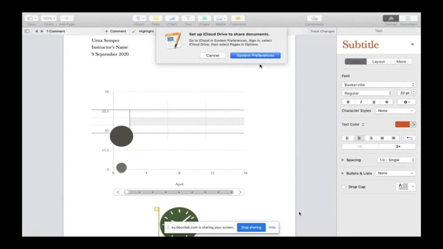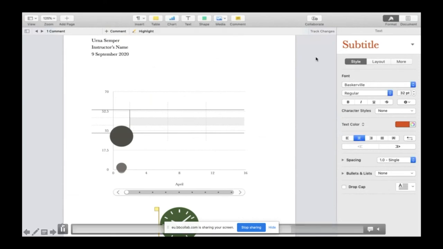So you can collaborate, set up iCloud Drive to share documents. As I told you earlier, all kinds of platforms have their own system, and you need to follow their rules. Like Microsoft has OneDrive, Google has Google Drive. Similarly, Apple has iCloud Drive.